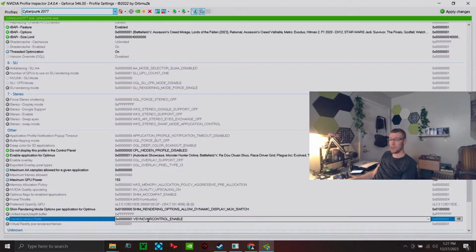And then you're going to turn variable vsync control to enable 001. So this is like a variable refresh rate system. It's not just locking the refresh rate, it's adjusting it slightly to accommodate. Okay? And that's really all you got to do.